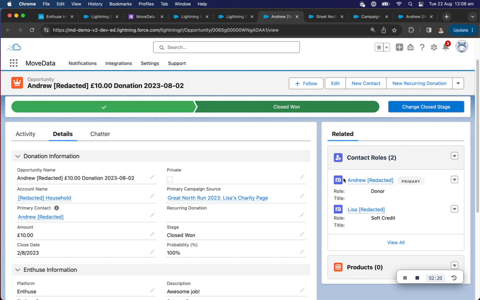And on the right-hand side, you've got your contact roles. So Andrew is the donor, obviously gets the hard credit, but we also create the soft credit for Lisa. So this way you can report on not only how much has someone given you over a certain period of time, but also what's the level of influence of someone to bring donations into your organization as well.